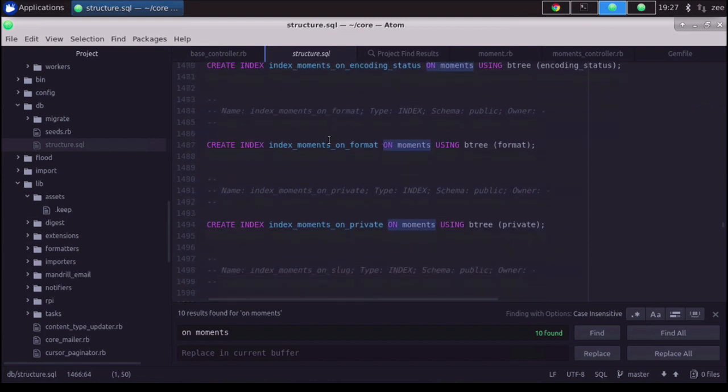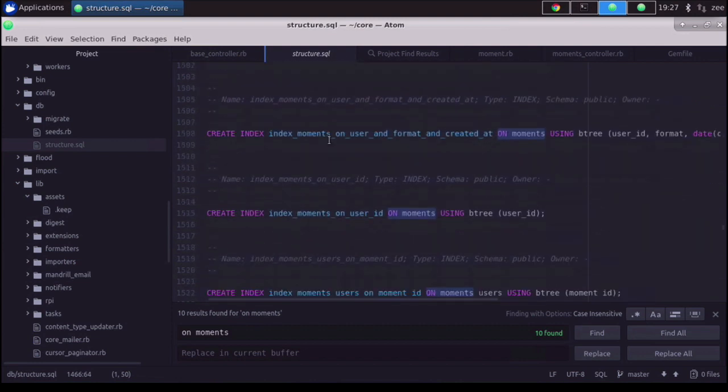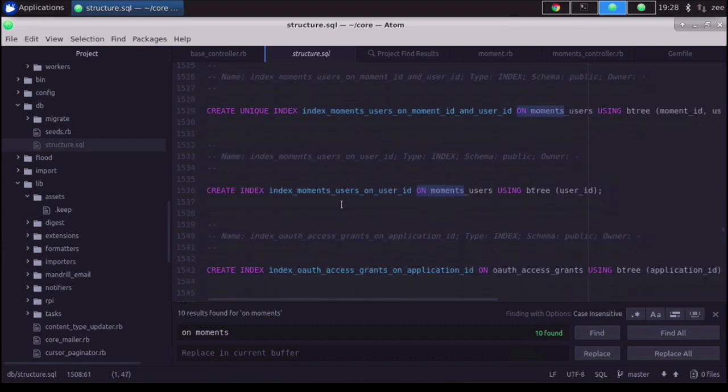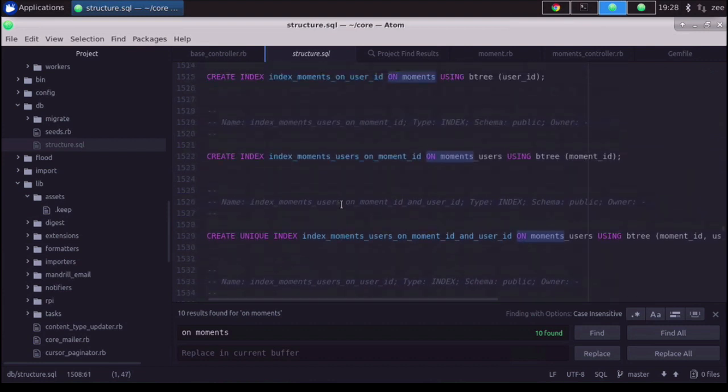Like, none of these look like we're creating some PostgreSQL view table or anything like that. This all looks like pretty standard. There's a compound index that doesn't look like a terrible one either. Yeah. And we're now into moments users, so I don't feel like we're in a big deal here.